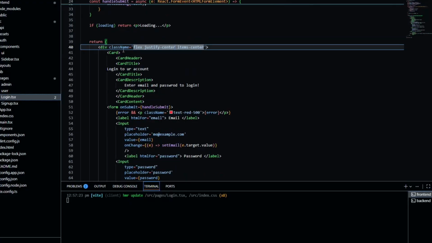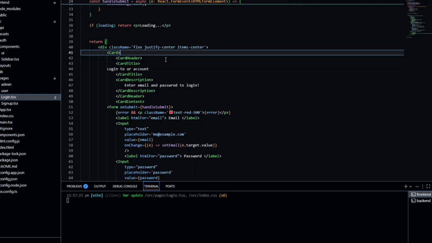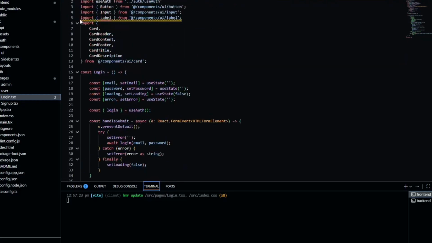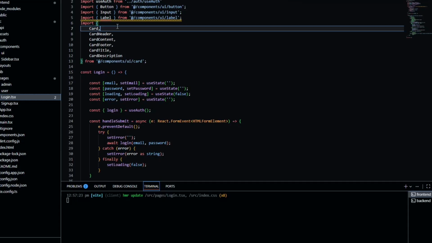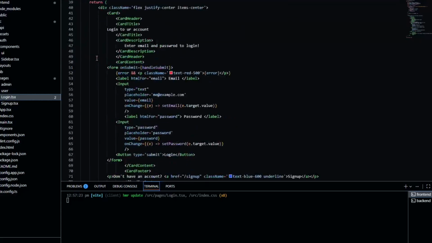So let's go and for flex, justify center, items center. It is perfect. Let me fix in the end. We have not used the label from the components label. Okay, let's fix that error.